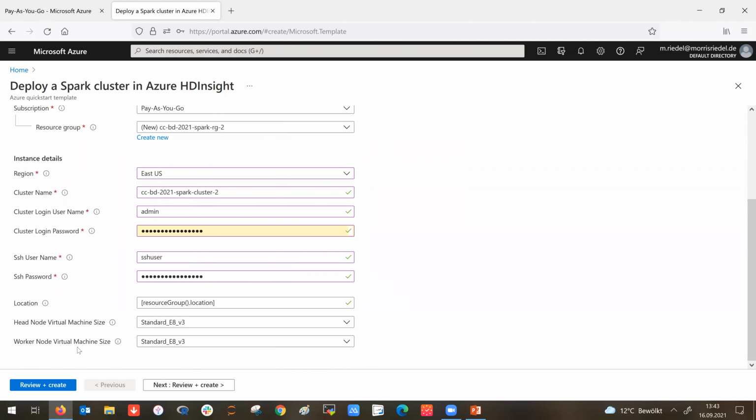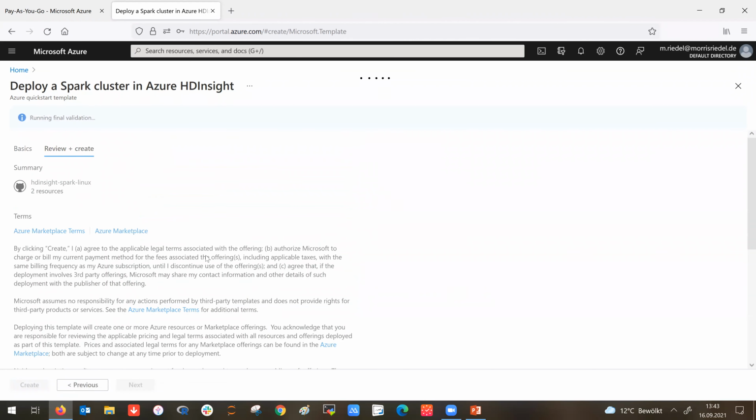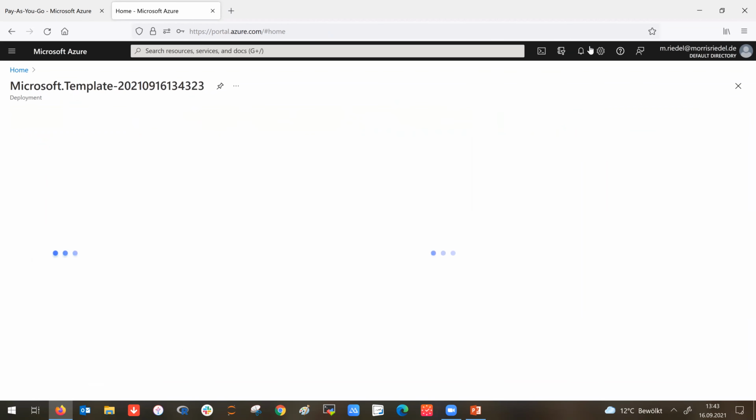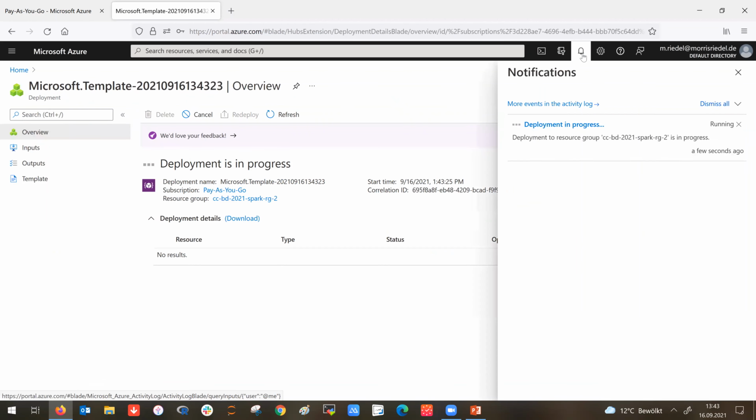You see all of this head node and worker node was already pre-configured in the template. So we can just go ahead and review and create. It will shortly check the validation of the template, if all the things have been nicely set. And now I just create it. And you always have here a nice overview of the notifications, of the status, what is happening, deployment in progress.